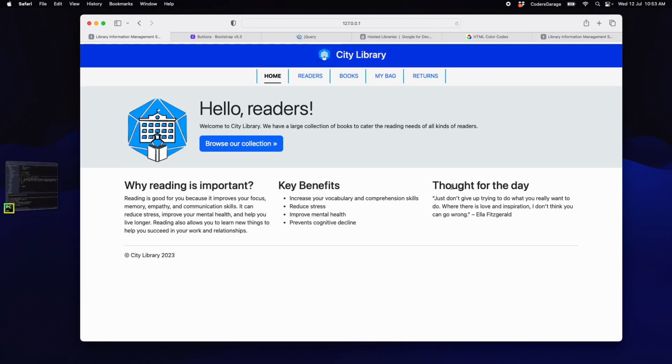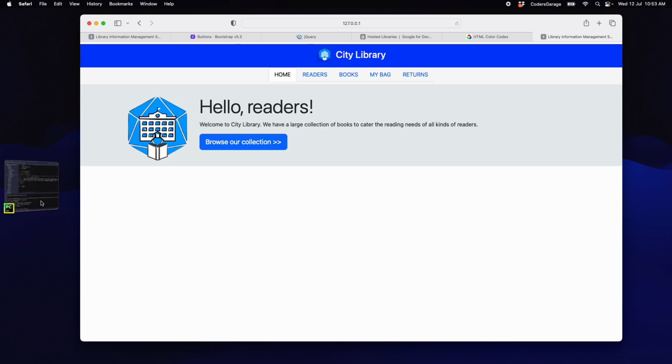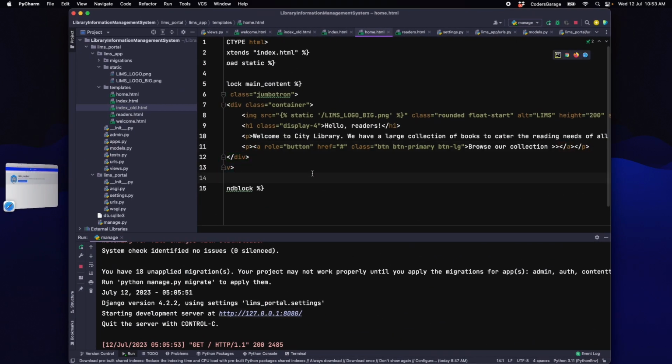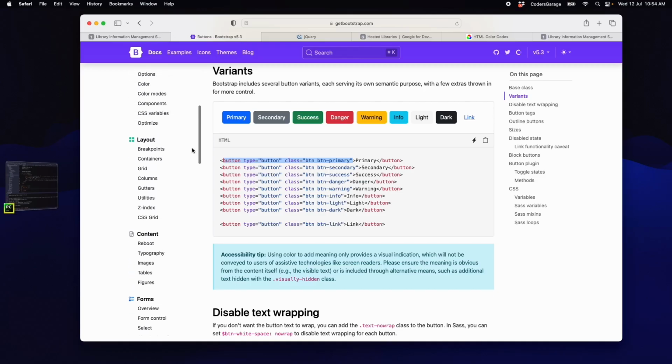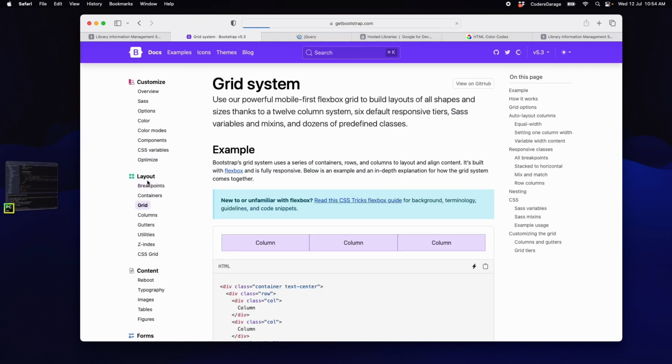Now, we need to add these 3 columns: why reading is important, key benefits, and thought for the day. And each of this column has some text content as well under their headings. To get this added to our web page, we will be using a special type of container called grids provided by Bootstrap.